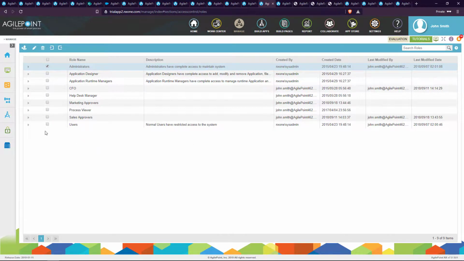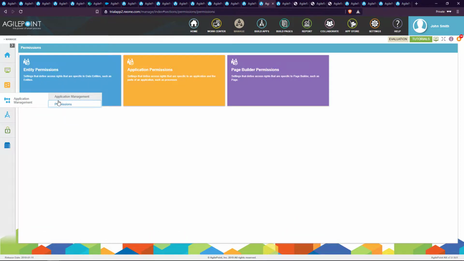Now, the permissions and governance framework doesn't stop there. As we mentioned, we have many layers of permission for things like entities, which we showed earlier, the application permissions, including permissioning for custom pages built on top of AgilePoint.